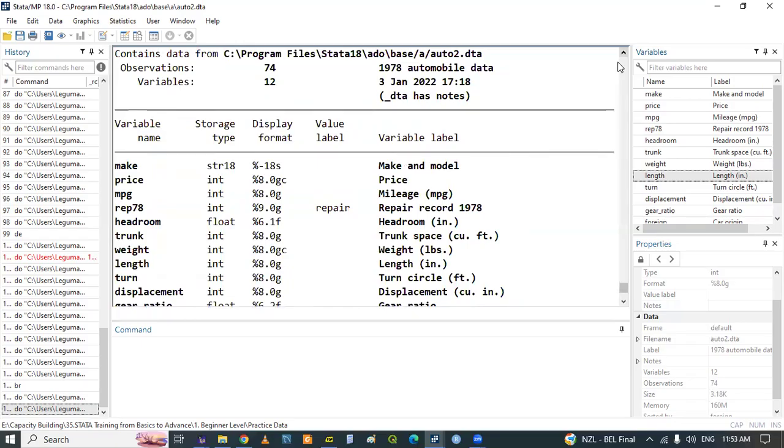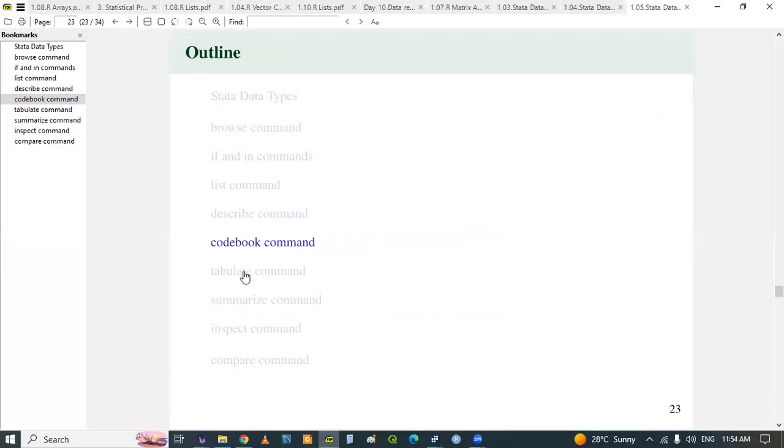So which one should you use over the other? There is no true answer to this. It will depend on what we are looking for, because describe and the codebook are always complementing each other. So if the information you are looking for is available in both, choose either. But if it is only available in describe, like the display format, then go to describe. But if it is only available in codebook, like the code values, then only go to codebook. So this is the codebook command.